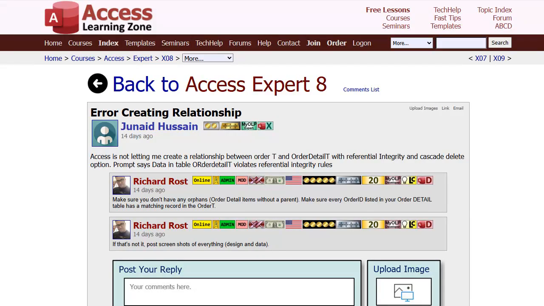This question's from Junaid. He says, I'm having a problem creating a relationship between order T and order detail T with referential integrity and cascade deletes. It says the data in the table violates referential integrity rules. This usually happens when you're missing a parent. You're missing an order, but you've got records in the order detail table already that are linked to a parent that you deleted.